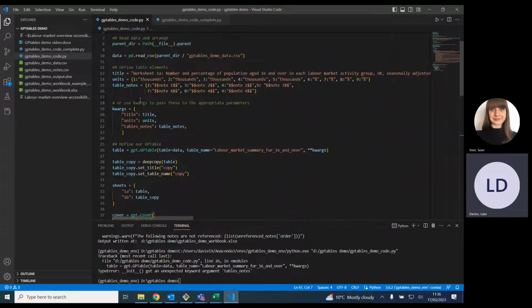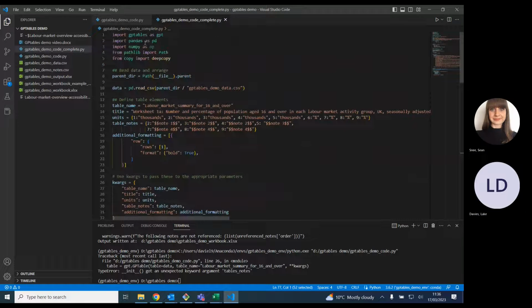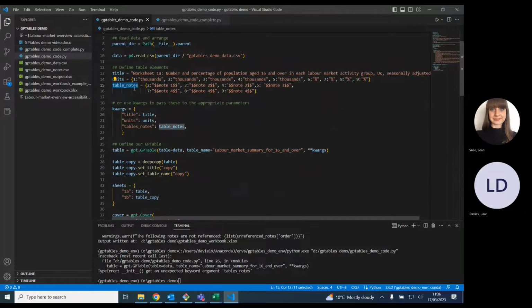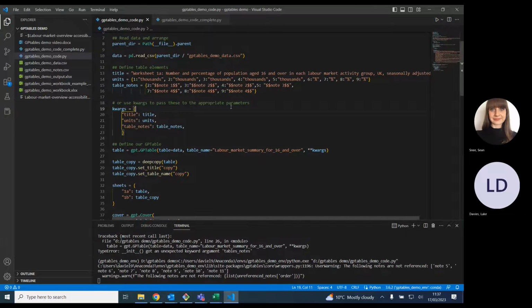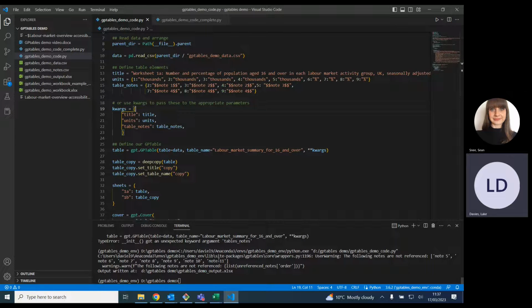Or I think that's just, yeah. I think it's note table, not table notes, isn't it? No, table notes. Table notes, table notes. Table notes, that's it. And you can see it's giving us a warning, and that's just because we haven't used all the notes that I've read in. There's nothing to worry about. It still writes the output. You can see it's written it here.